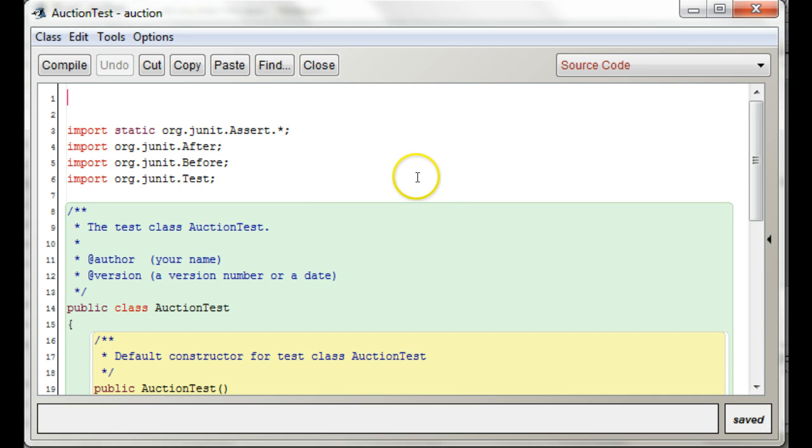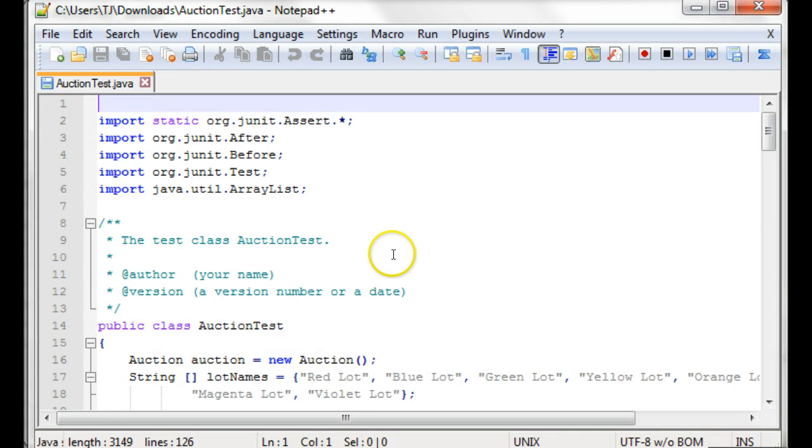But to test your project, what you can do is open up this auction test, and this is the best way to do it, because otherwise if you try to add this Java file to your project directly by sticking it in the folder, it does funky things with it. I think it doesn't realize it's a test file or something.